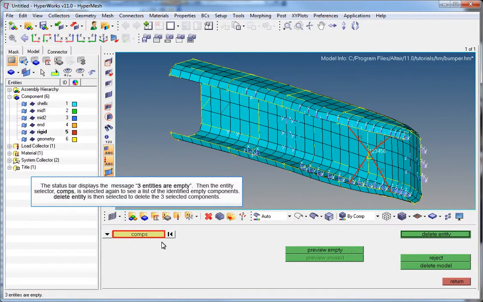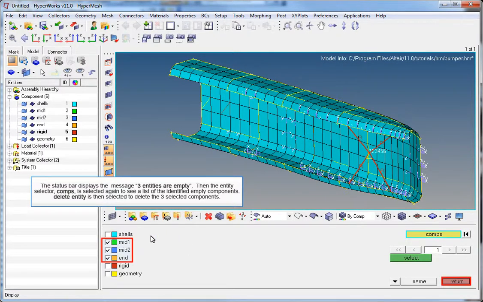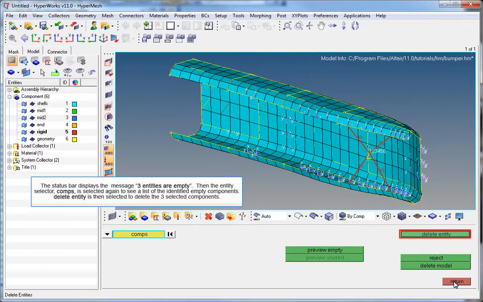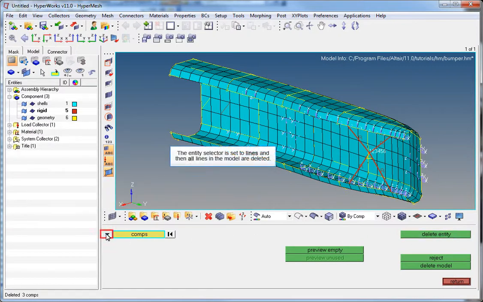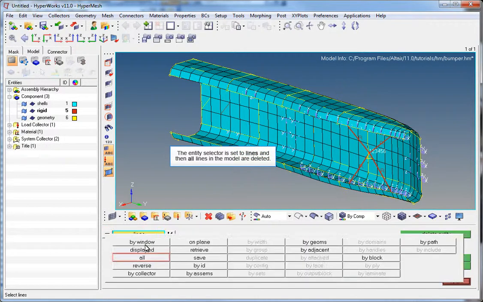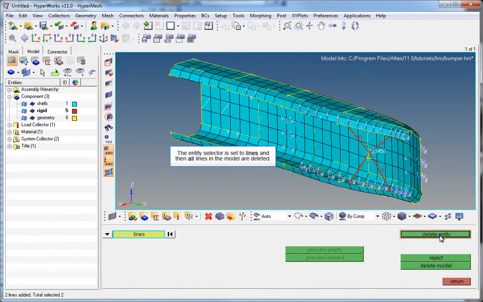Then the Entity Selector Comps is selected again to see a list of the identified empty components. Delete Entity is clicked to delete the 3 selected components. The Entity Selector is set to Lines, and then all lines in the model are deleted.